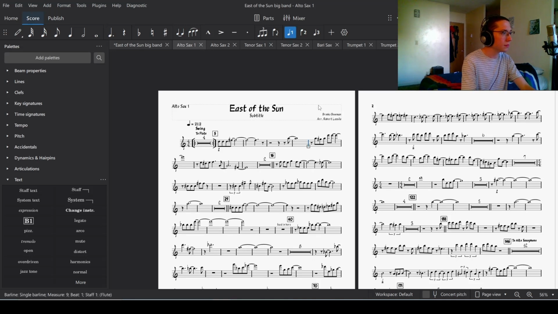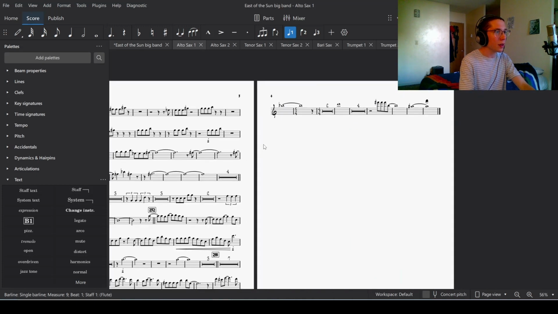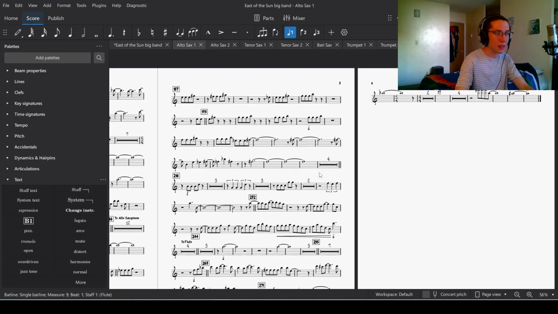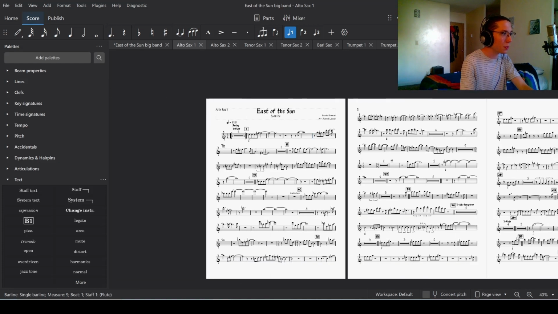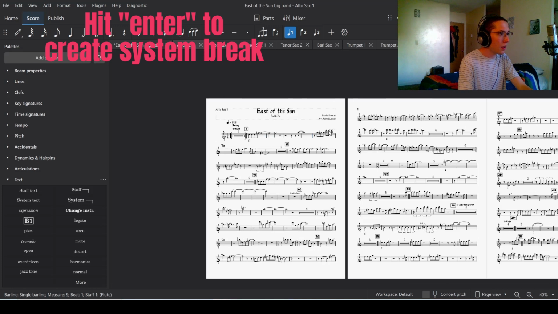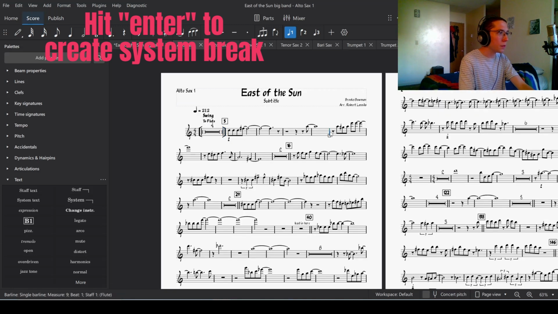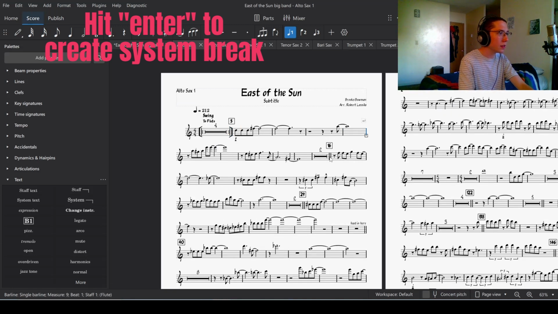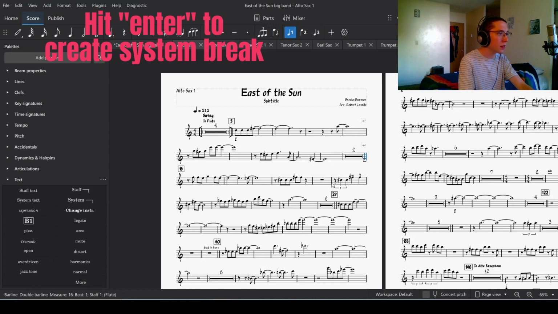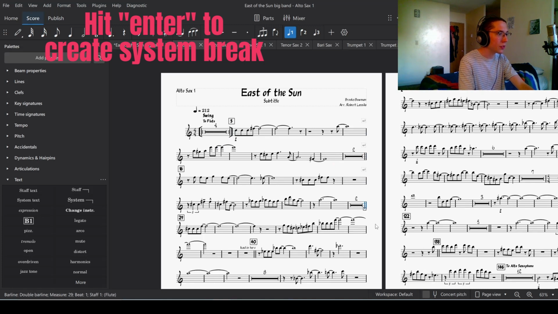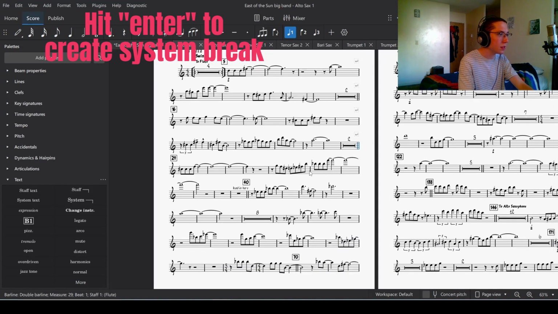So if I'm going to work on this flute part, looks like I'm probably going to have 4 pages here because I think I'm only going to make it bigger. So there's a 4-page part. Okay, and throw a break there, throw a break there, throw one there. That looks good. I'm just going to make sure it stays.